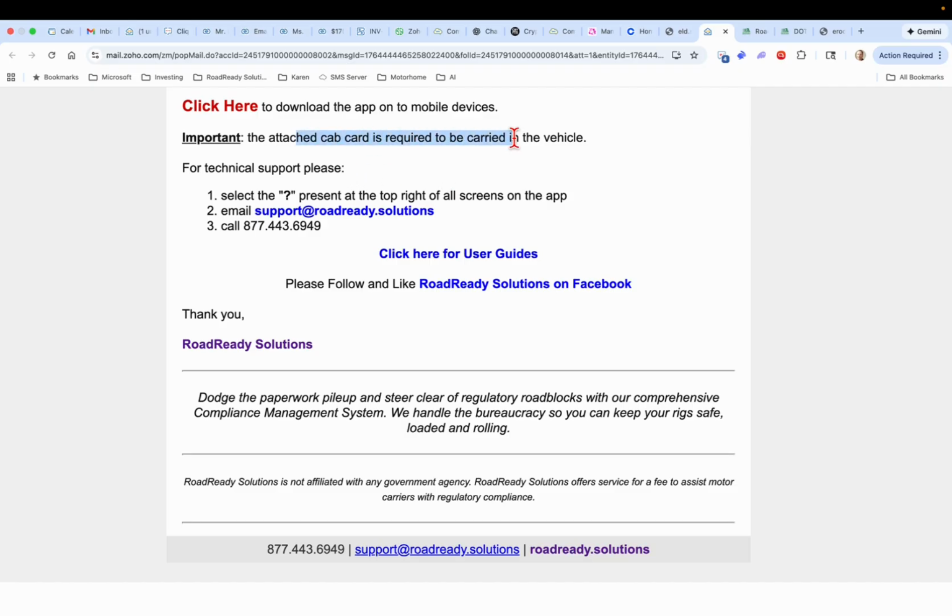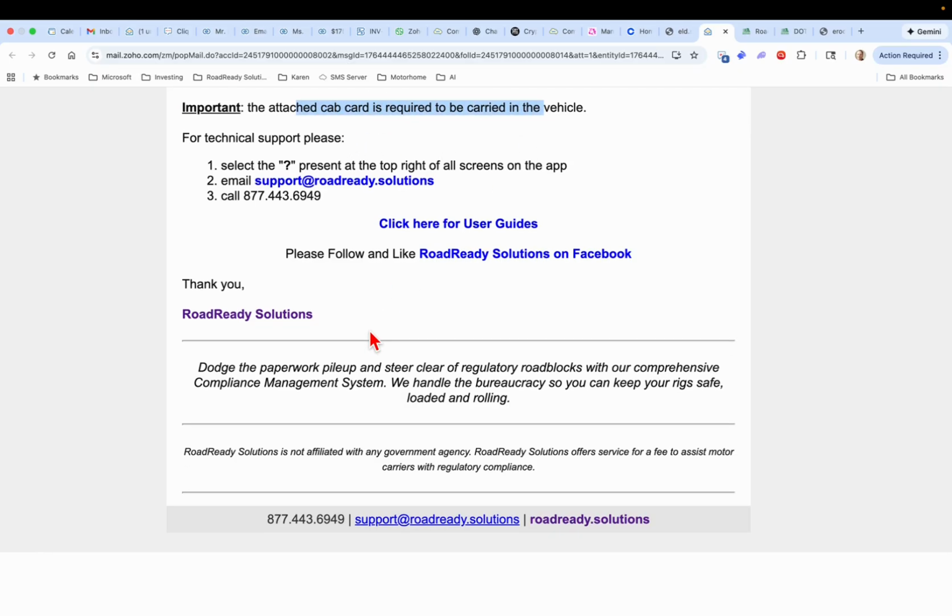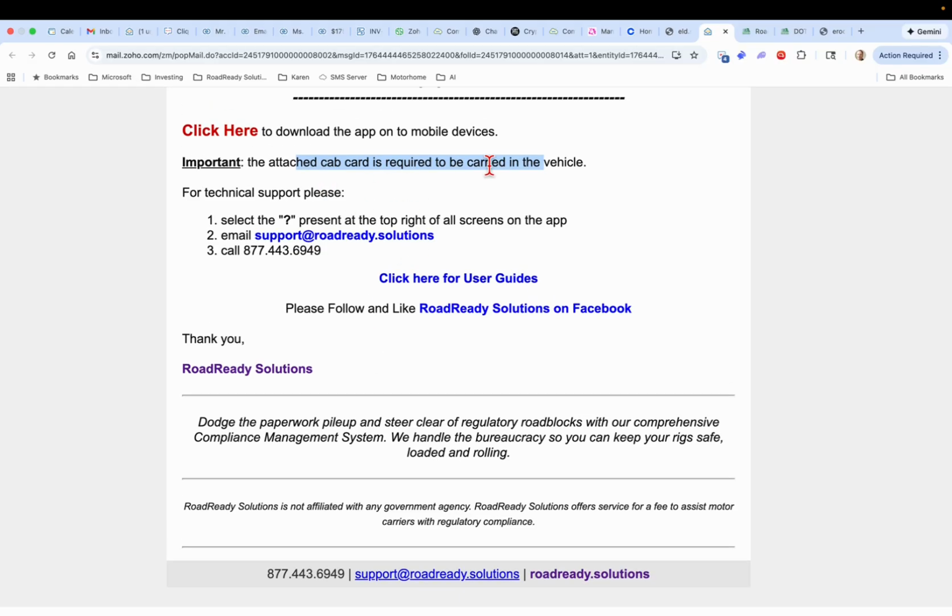It is important that each driver carry the cab card that is attached to this email in the vehicles. Review the cab card. Let us know if you have any questions. For technical support, the driver can select the question mark on the top right-hand screen present on all screens of the app that they download. More on that later. Admin or drivers can email us at support@roadready.solutions or call us at 877-443-6949. There's a user's guide available here, and we'd appreciate your like on Facebook.